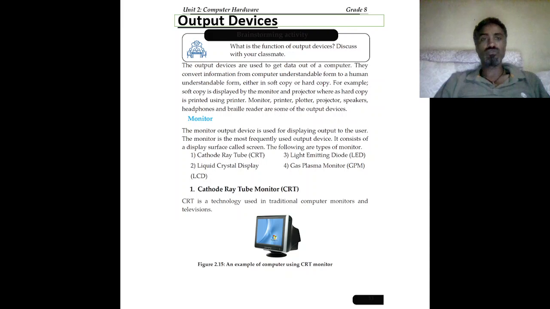What is the function of output devices? Output devices are used to get data out of a computer. How can we feed data to a computer system? By using a keyboard, we input data to the system. Then the CPU processes it. After processing, the output device is used to get data out of the computer. By using the output device, we can view the output result.